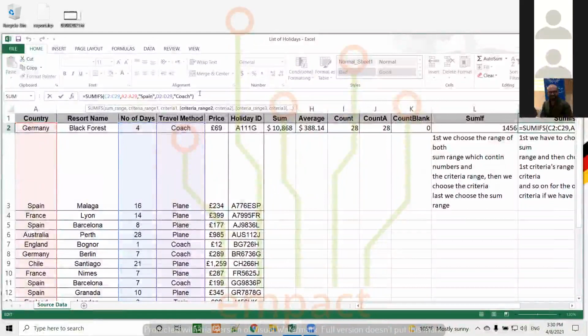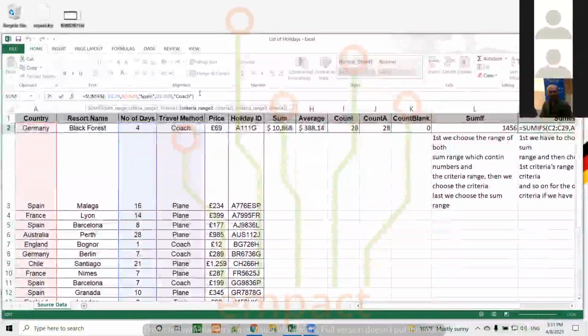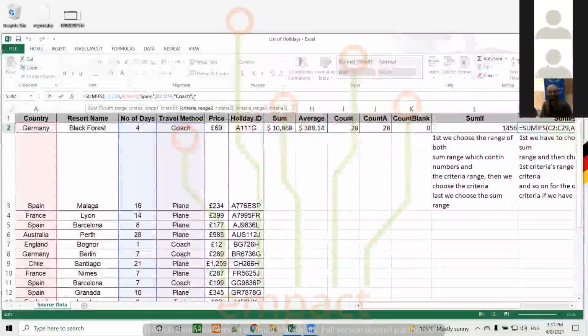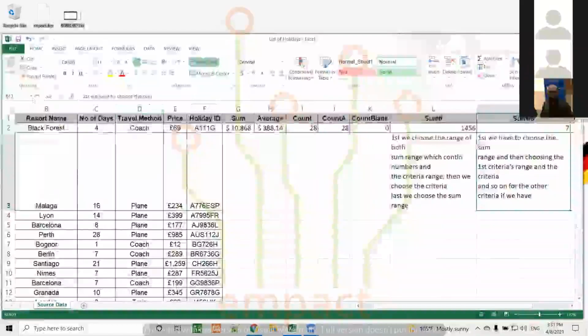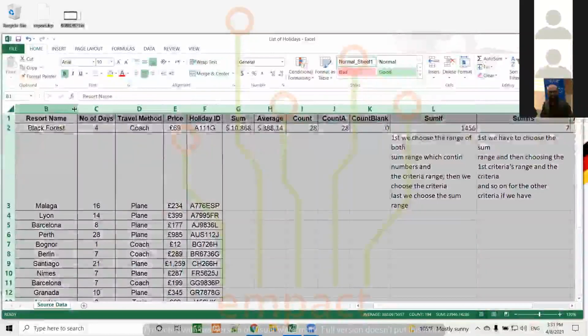You just have to differentiate between what is the criteria range and what is the sum range. Then you could just put the criteria, so easy, without any problem. So this is how we deal with the SUMIF. Easy and so sweet, because it just makes our life easier.